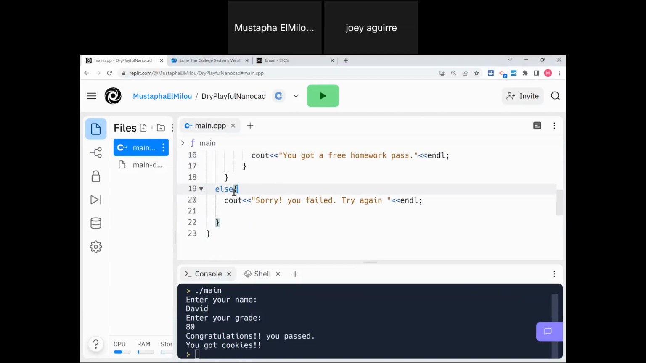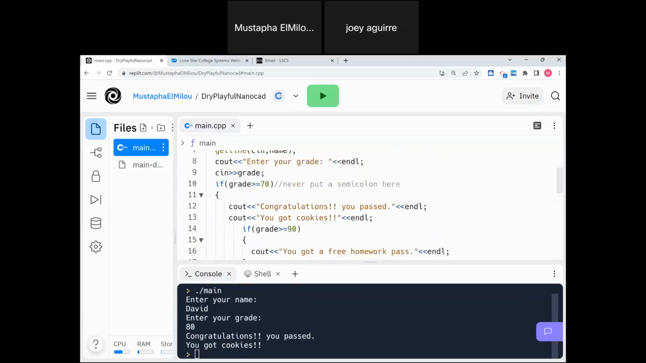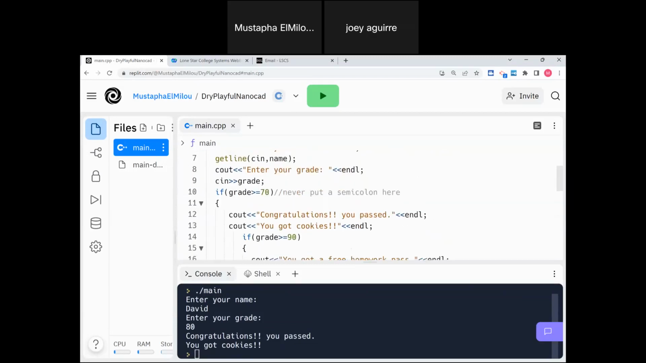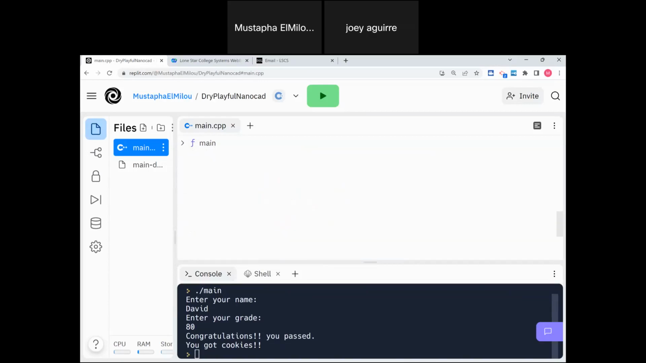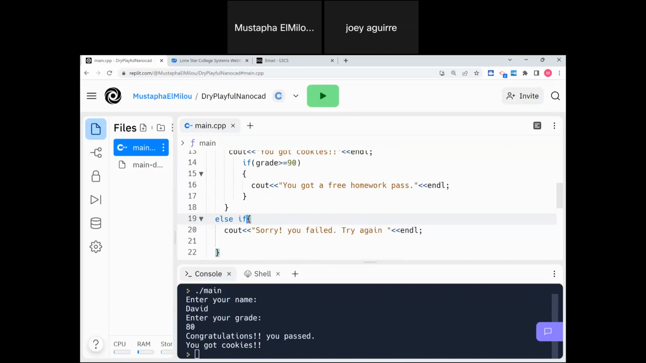And then if you look at else, I don't have to say else if the grade is less than 70. It's understood. It's implicit. Because when you put else, it means automatically that the grade is less than 70, because that's the opposite of grade higher or equal than 70, because else means that condition is false, which means it's less than 70. So you don't have to specify grade less than 70. It's unnecessary.